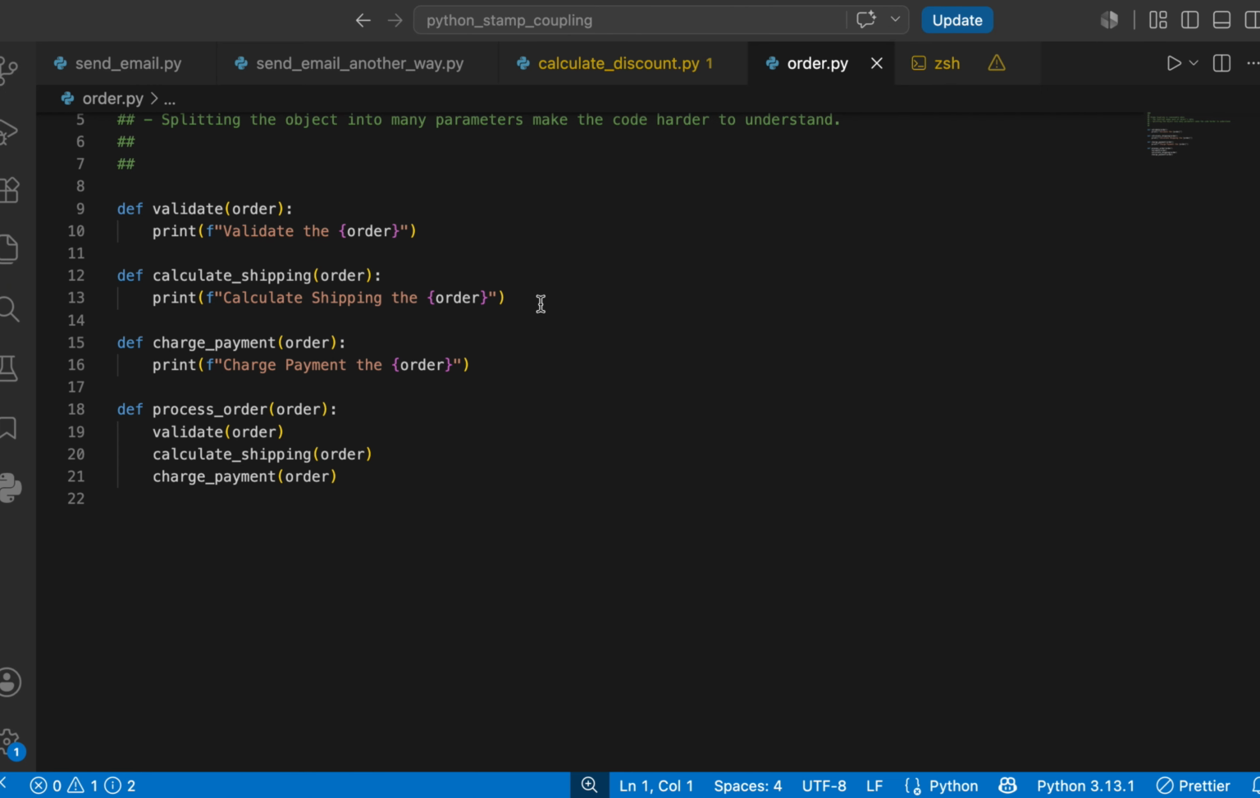The goal is not to move objects. The goal is to make dependencies explicit. Just pass the smallest amount of data that a function really needs. If the complete object represents the concept, passing that object can still be the right choice.